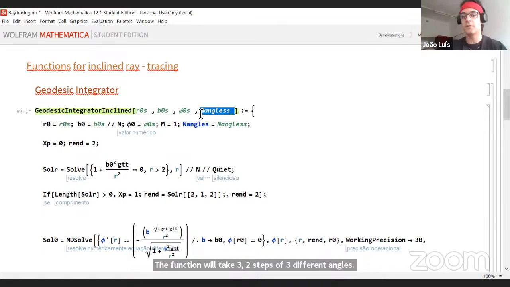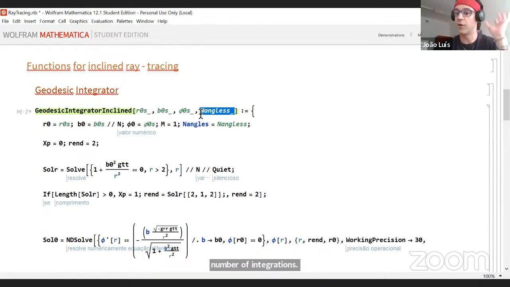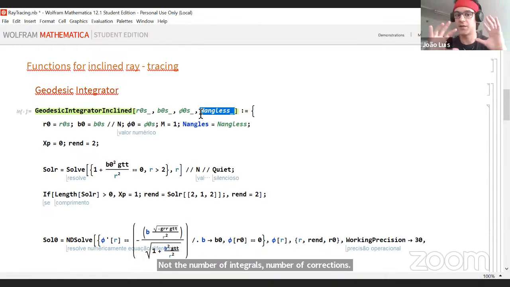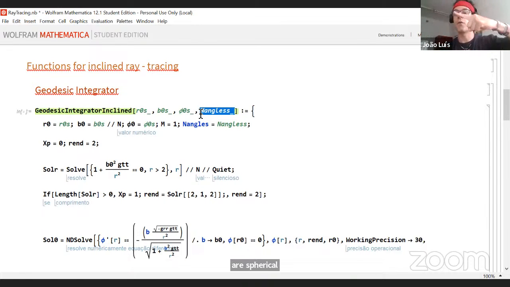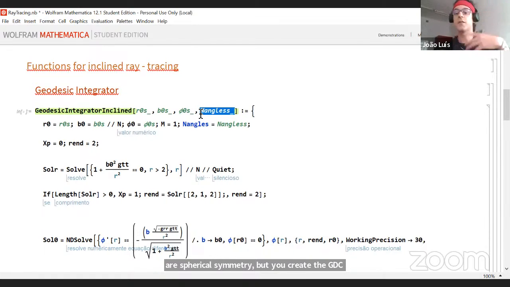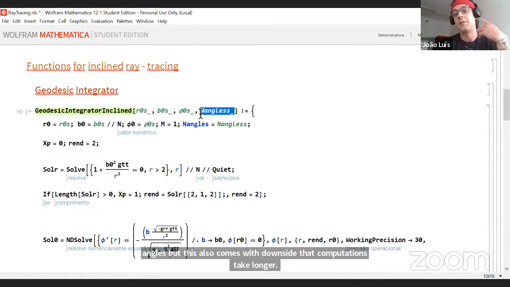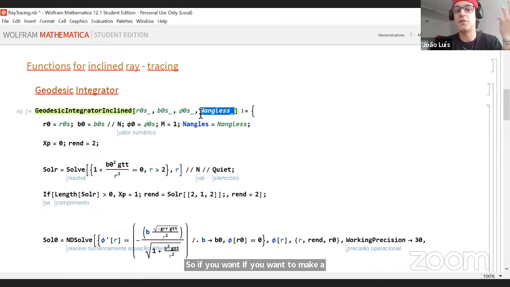If you increase even more the number of angles, you are increasing the number of corrections, not the number of integrations. The integration is always the same because, as I said, there's spherical symmetry, but you create the geodesic congruence and you have to correct for as many angles as you want. The more you increase these angles, the better the resolution of the image, but this also comes with the downside that computations take longer. So if you want to make a better image, you have to increase your resolution, but you also have to take into consideration the limitations of your computer.